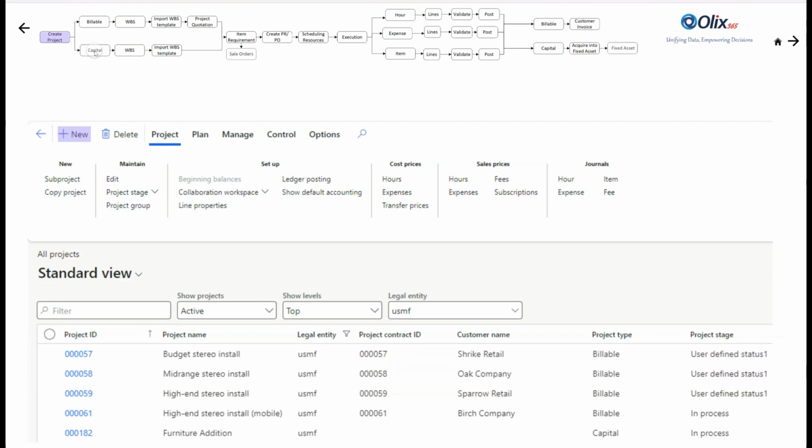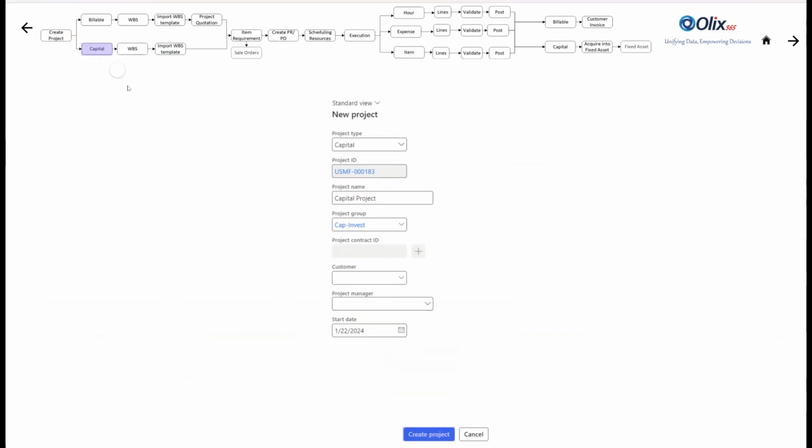365. The engineering team can click on Create New Projects, then click on the New button so the capital type of project can be selected. For the project type, the contract ID is disabled because it's a capital project, and also you can leave the customer or add an internal customer in Create Project.